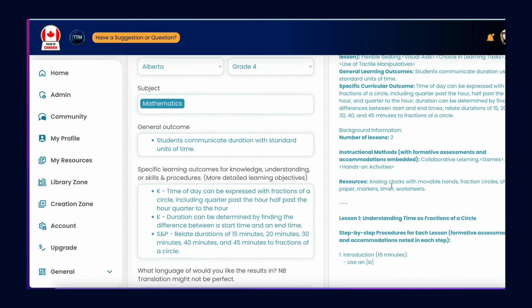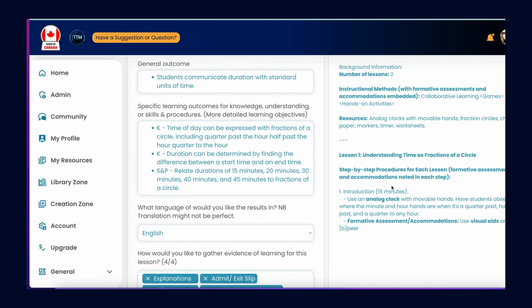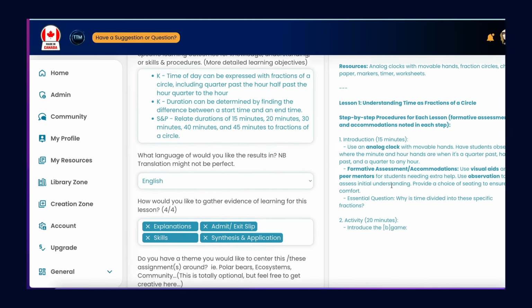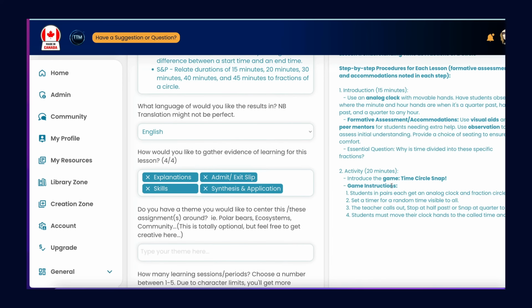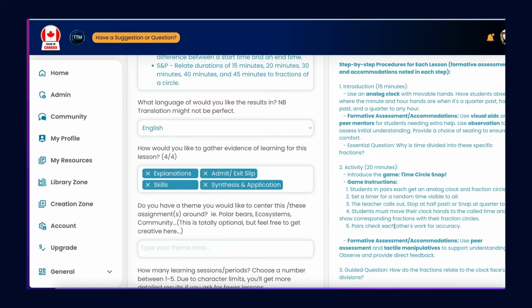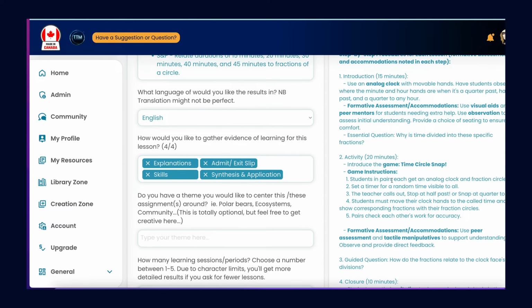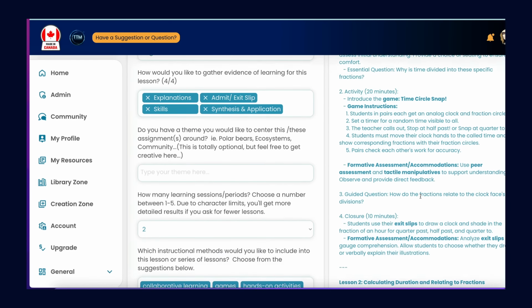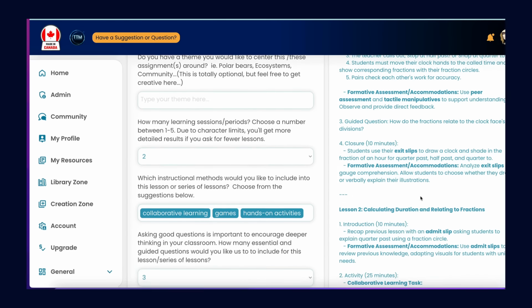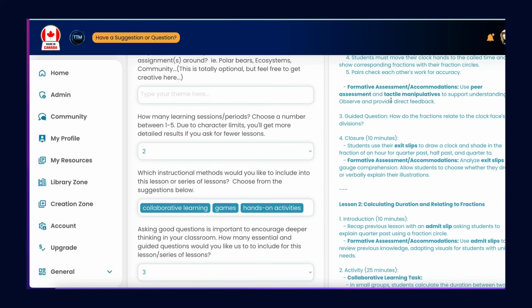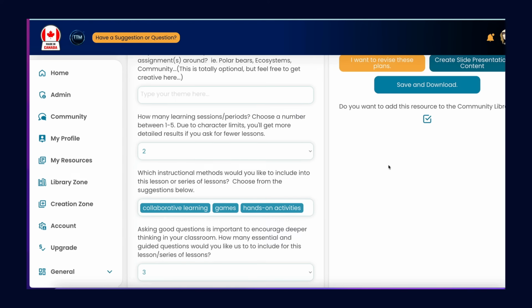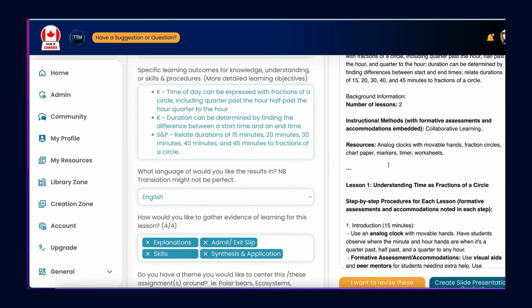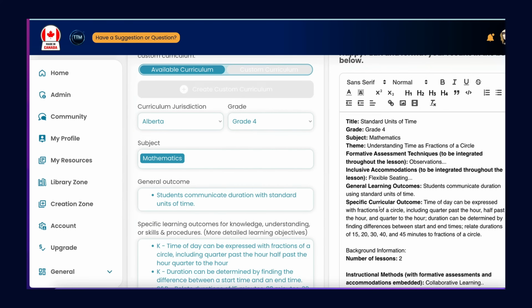And you can see all of the choices that you made. There's your general outcome, your specific outcomes. Here's your methods. And then those things are reflected in the results that you get. So again, we asked for a game, we got a game. The instructions for the game are included. There's the peer assessment and so on.